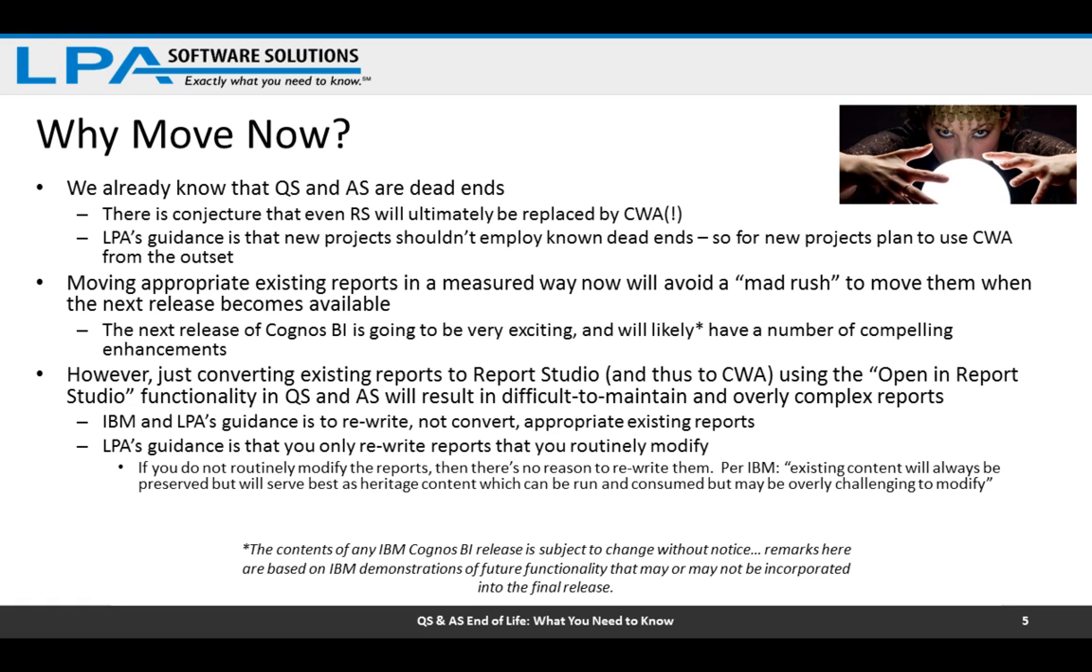So we have seen some demos of the next Cognos BI release. They seem very exciting. Of course, everything that we saw could be pulled from the release. We're not IBM. We can't make any promises about the contents of a future release, and neither can IBM for that matter. I think we've all heard the forward-looking statements disclaimers at the end of any demos we might have been lucky enough to have of future functionality.